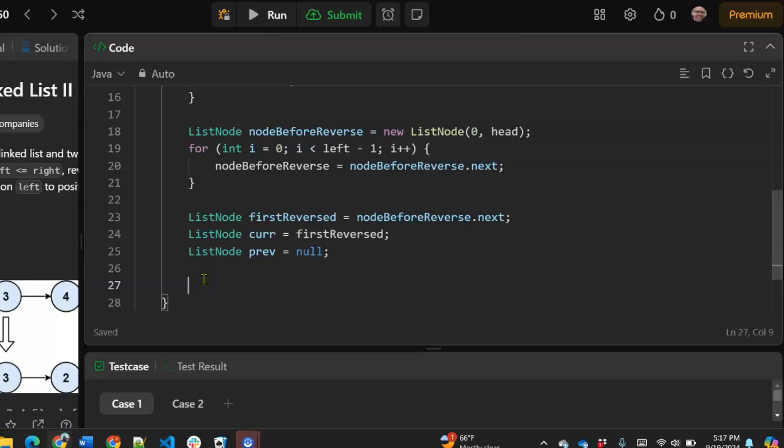Next step is to go ahead and reverse all the pointers. Let me think. We just need a count on this. It doesn't need to be in parentheses: for int i equals 0, i is less than the length of the sequence that we need to reverse, which would be right minus left plus 1, right?